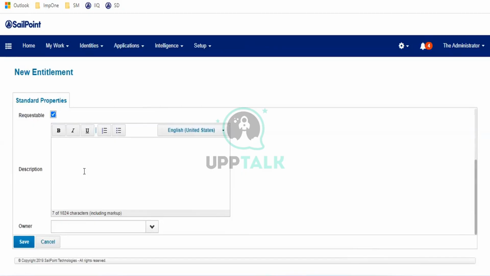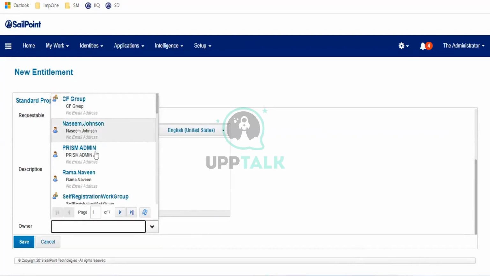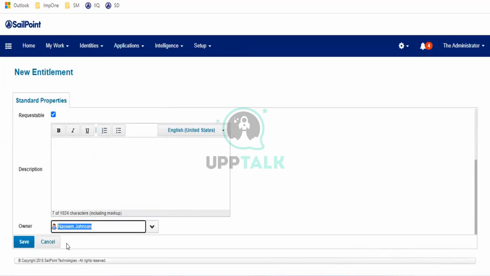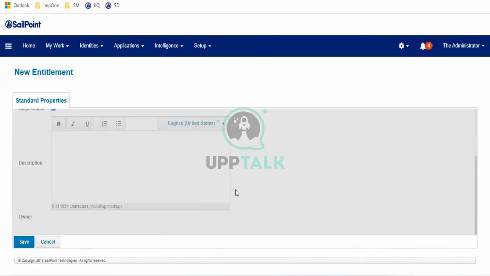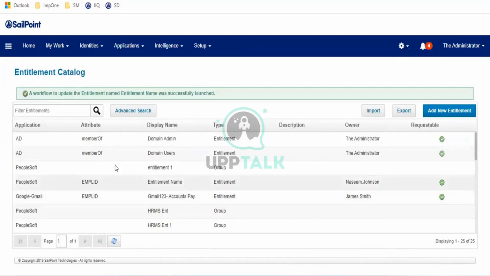Description has to be proper. Application team will provide it. We can do the same copy paste. And owner, who is going to be the owner for this entitlement? You can select and just save, that's it. This is how you are going to create an entitlement.